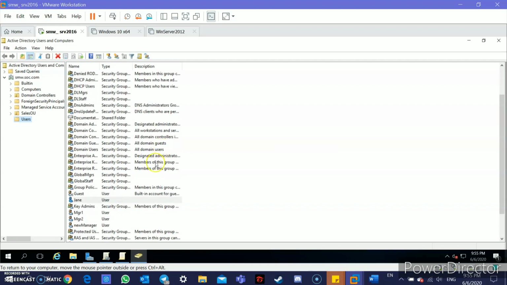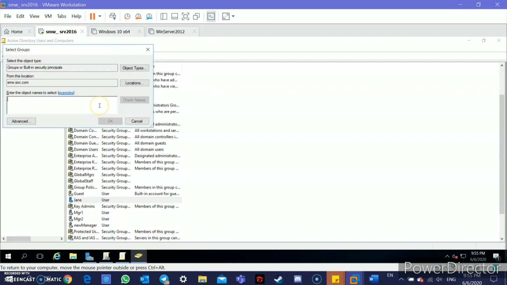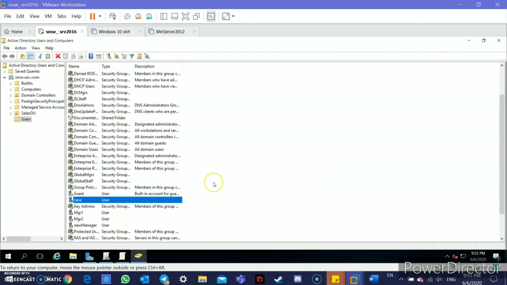Once we are done with creating a user, we're going to right click the user and then we're going to add them to a group. So the group will be domain administrators. So you can just check the name. Press OK. It's completed. Now what we're going to do is to try to use this newly created account to log on to the domain controller directly to prove that it has administrative rights.